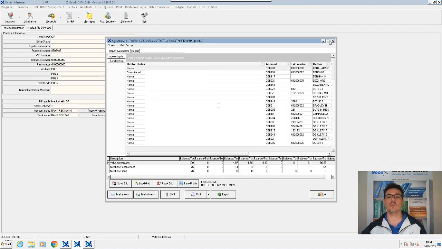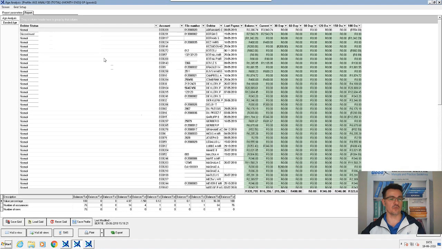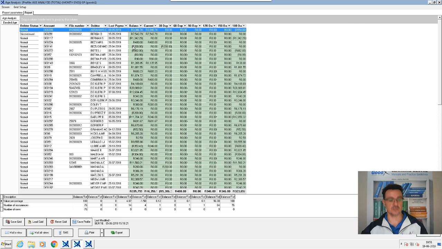You can always just maximize it to see the full view. And as you can see now, this is my age analysis, and there's a banded age here at the top left corner. So this is my main age. On the left hand side is now my debtor status. We started now with that.